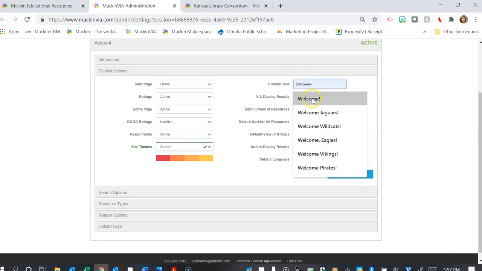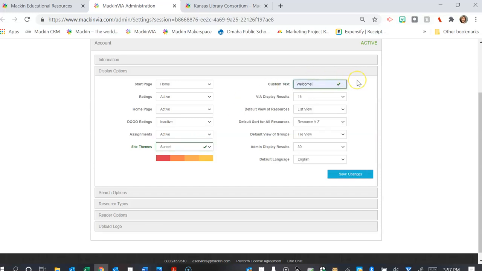We can also have a welcome here. I like to have welcome whatever our school mascot is. For your VIA display results for users, put it all the way up to 50 since you have so many different resources. You can choose between a list view and a tile view. I prefer the tile view because it gives users more cover art. And be sure to push your admin results all the way up to 60 and save your changes.